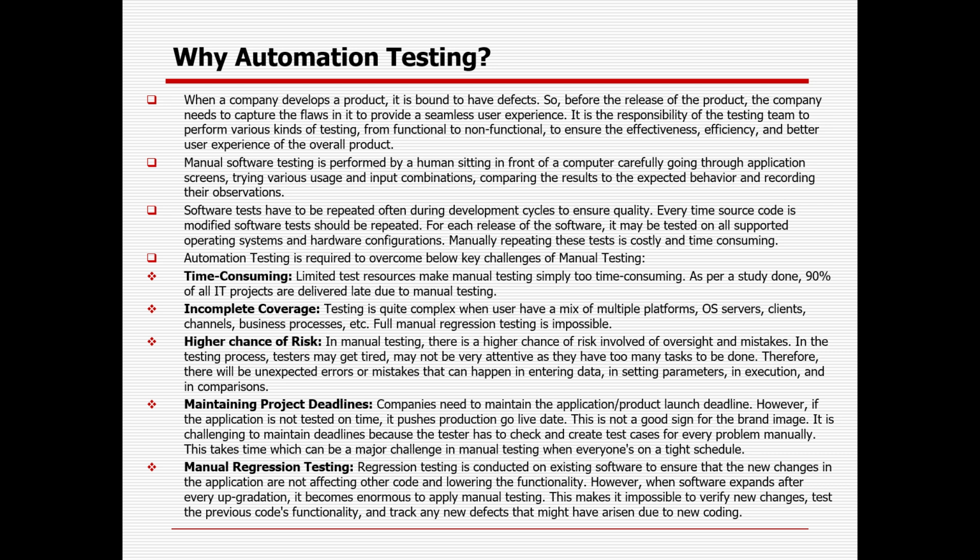So before the release of the product, the company needs to capture the flaws in it to provide a seamless user experience. It is the responsibility of the testing team to perform various kinds of testing, from functional to non-functional, with different data combinations and different parameters, to ensure the effectiveness, efficiency, and better user experience of the overall product. Manual software testing is performed by a human sitting in front of a laptop or desktop, carefully going through the application screens, trying various usage and input combinations, comparing the result to the expected behavior, and recording their observations.